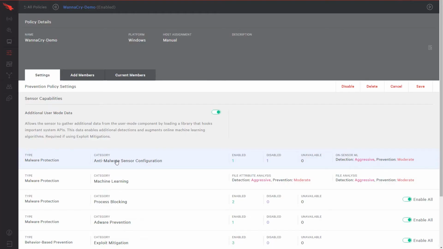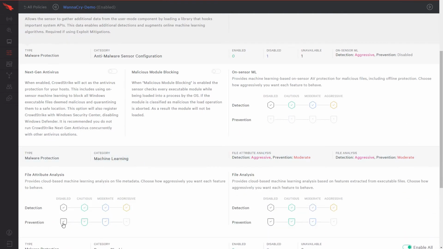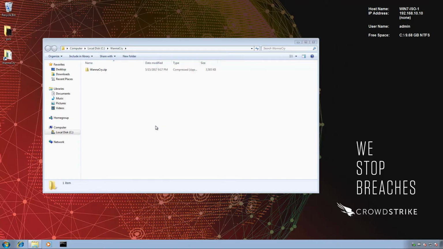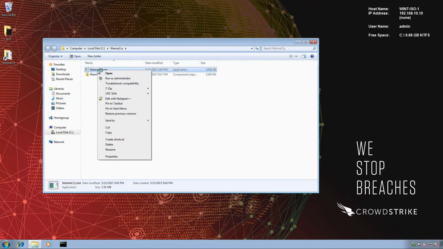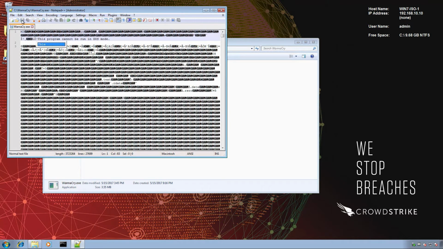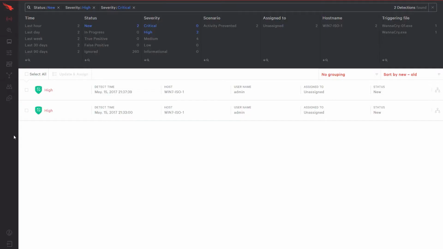This next time, we'll change the prevention policy. Up to this point, we've been relying on machine learning, so in the next scenario, we'll disable our machine learning, both on-sensor and in the cloud. On the host, we'll unzip another sample, and this time we'll make a different change and rename the sample. This time the file doesn't disappear, and we don't get the dialog box, but nothing else seems to happen.